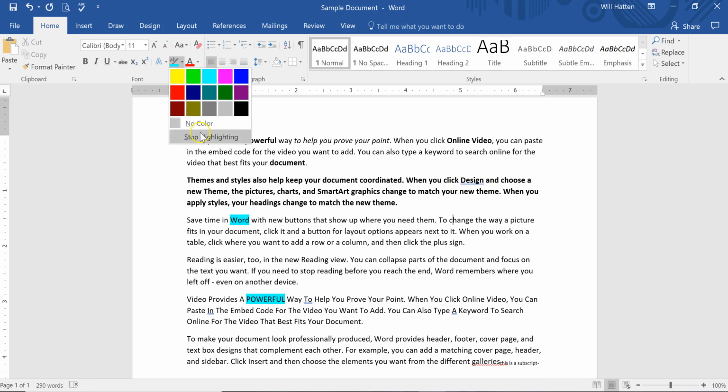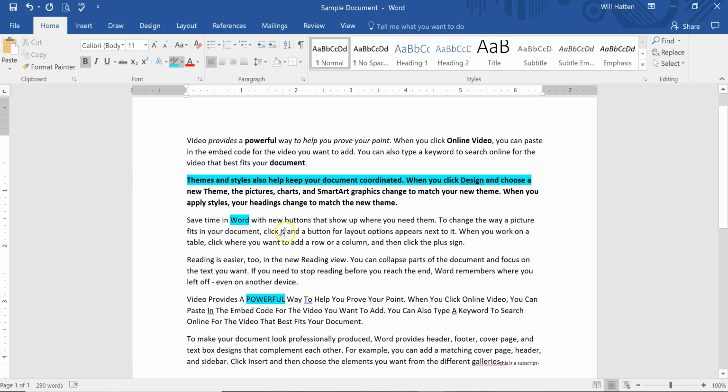Again, different color options. We can change the highlighting. If you're done highlighting, stop highlighting, or just click off of it. So stop highlighting, and then that way we won't be highlighting any new words.